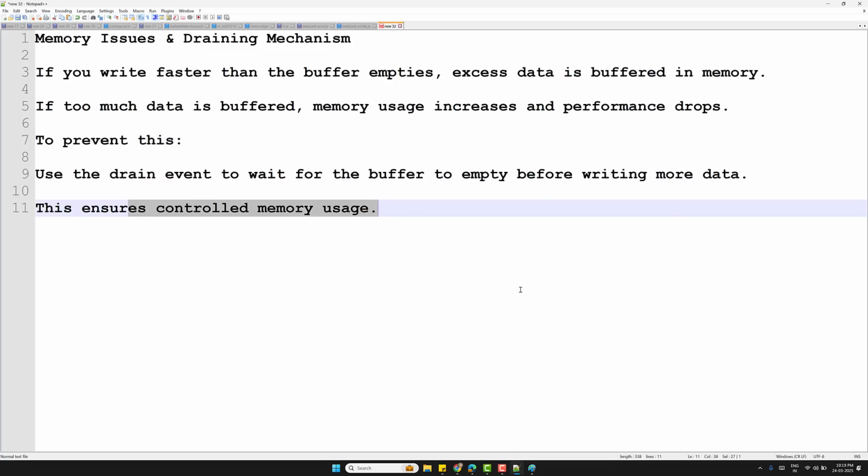Instead, we should write in chunks and wait for the buffer to drain. So we have different types of events, properties, and methods for that. Here we wait for the drain before we write more data. This avoids excessive memory usage.